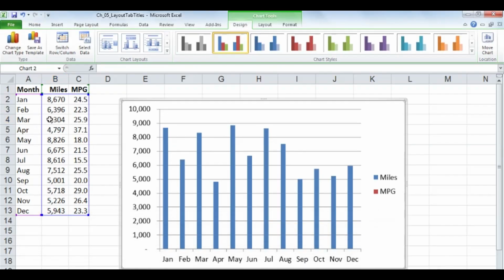But I think almost immediately we see that something is a little bit off here. We can see the miles here being plotted, and we can see how it matches up with the data in column B. But how about miles per gallon? It's in the legend, red box, but where's the red box?